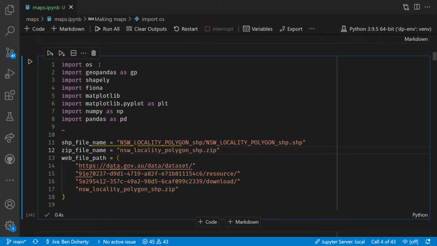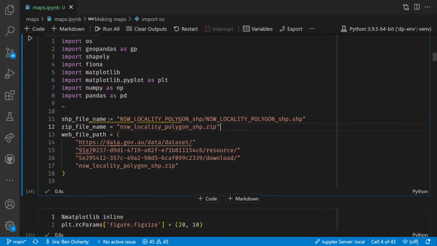Alright, so we're going to import some stuff, and we're going to set some variables. We're just going to import OS for interacting with the operating system, GeoPandas, which is like regular pandas but for geographical stuff. Shapely and Fiona are ways of handling geographical manipulations or creating shapes. Matplotlib and pyplot we've seen before because we use them for graphs. NumPy is like heavy duty mathematical lifting stuff, and pandas is, well, pandas, and we've used that for a couple of weeks now.